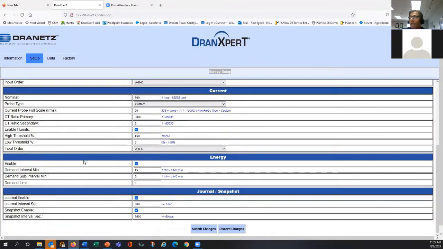Some other miscellaneous settings here in the energy area. This is if you want to set up a demand interval to be set. So you would check the enable box, and this is the standard, let's say 10-minute or 15 minutes as we see here, demand interval. You can also have a sub interval here, which is 5 minutes, okay? So this is a 15-minute demand interval with a 5-minute sub interval attached to it.